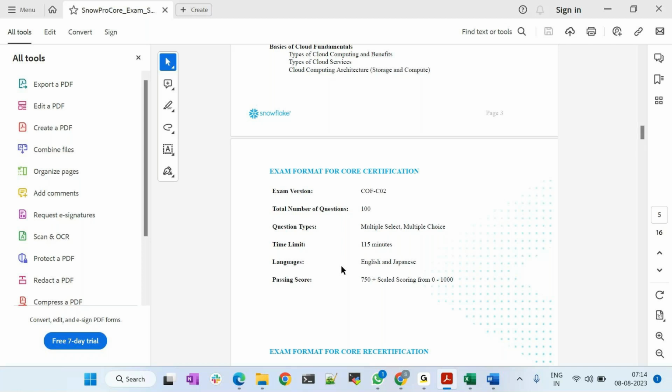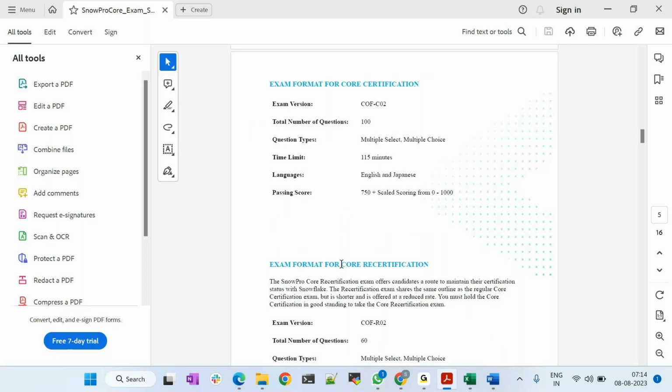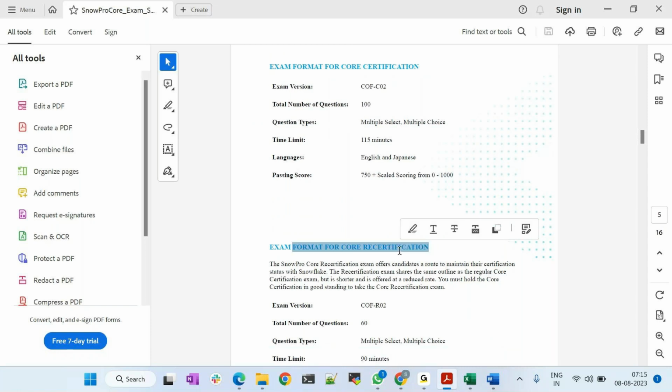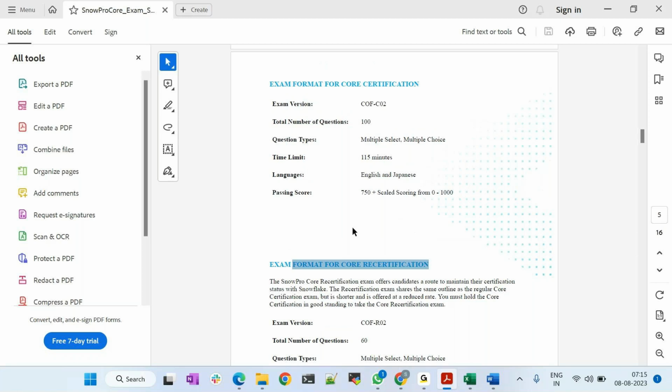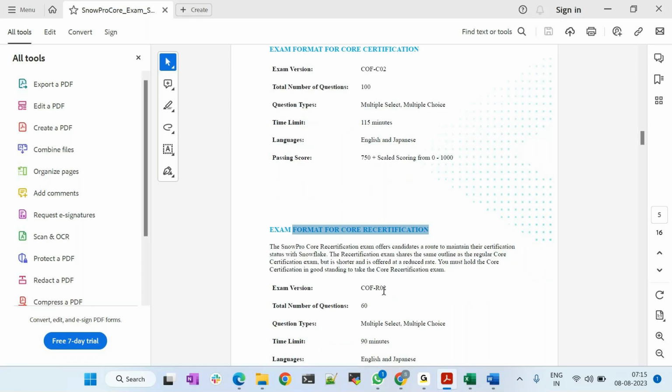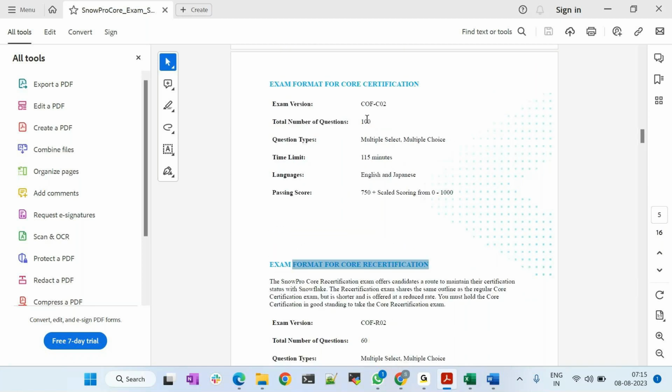Now, this is a kind of recertification. We are not doing a recertification, because recertification is what, right? Earlier, if you already cleared the C01 and you want to do the newest certification on top of the existing one, then we go for the recertification. That's the reason we have the R02, and instead of 100 questions, you'll get only 60 questions.